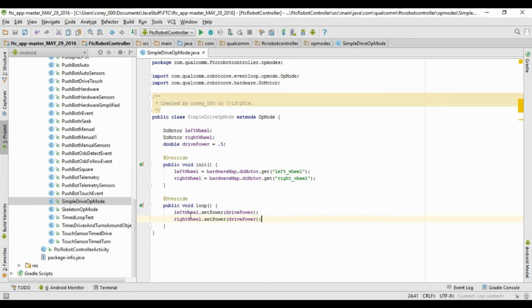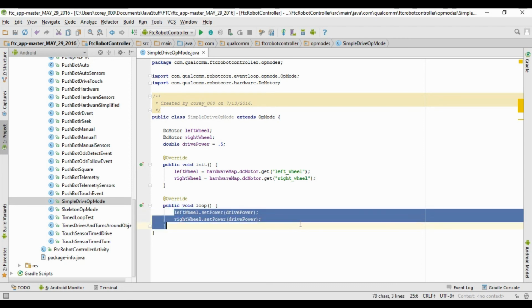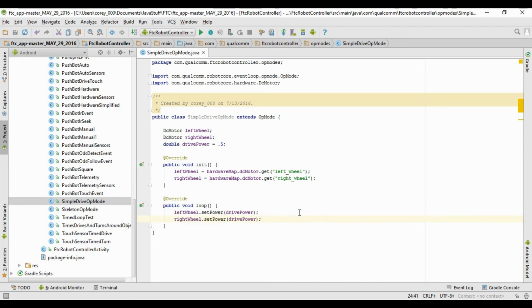So I know I said that this would make it drive forward, but currently it won't. And the reasoning behind this is that when we built our robot, you had to flip one of the motors 180 degrees to get a wheel on each side of the robot. So one of the motors is essentially going the wrong way. One way to fix this would be making this value negative, and now it would go forward, but instead we'll use a method of the DC motor class.